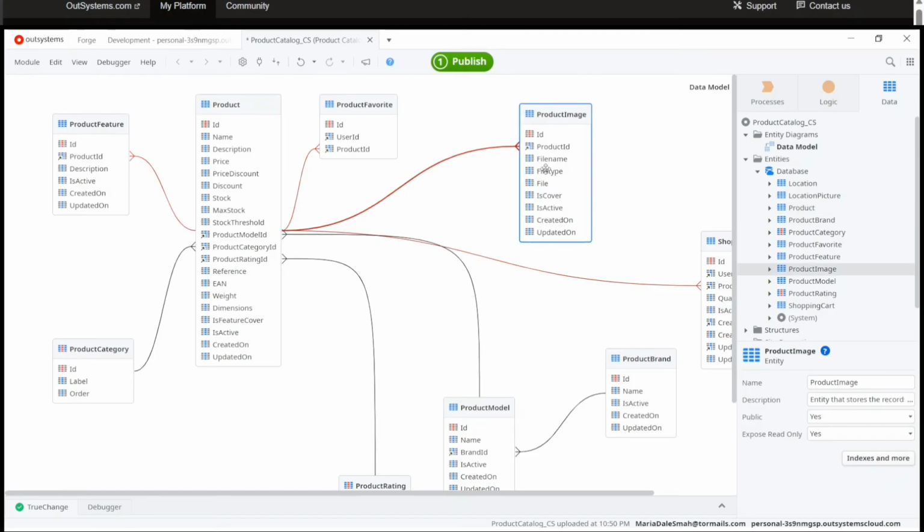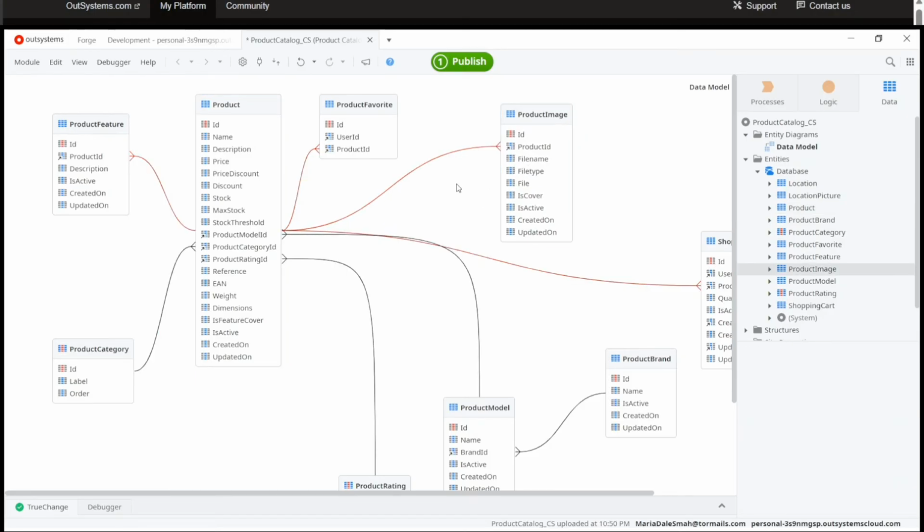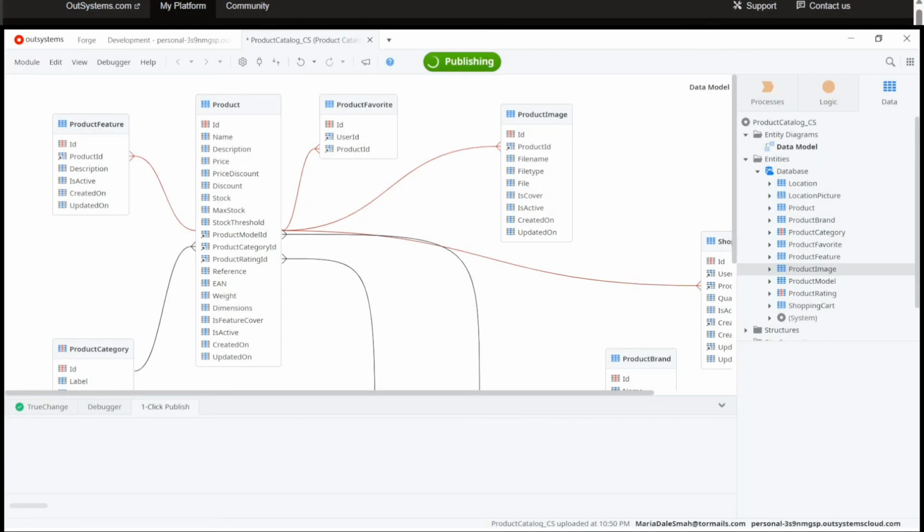Once you've customized the module to your liking and are ready to share your app with others, simply locate the Publish button located at the top of the window. After clicking this button, it will take a while and then your app will officially be published and accessible to users. And there you have it, a beginner's guide to using OutSystems.